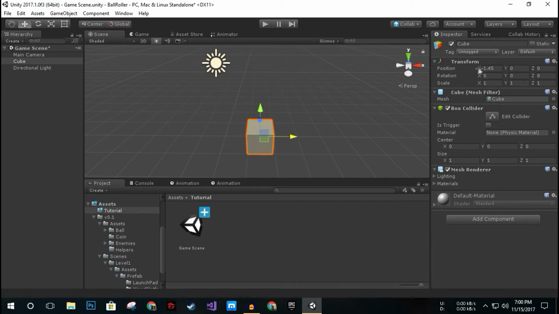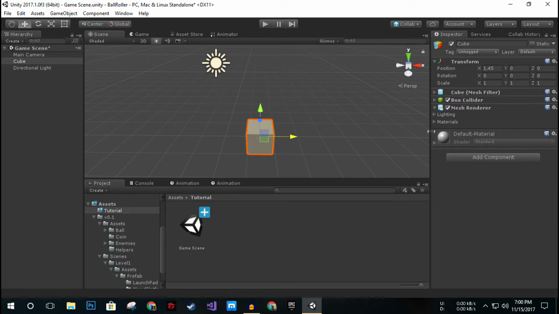So these are the properties of this game object. Let's forget about this for now. So this is the transform property. The transform property defines the size, the rotation, and the position of the game object in the 3D space, and you can see that values are changing when I move it from here to there.